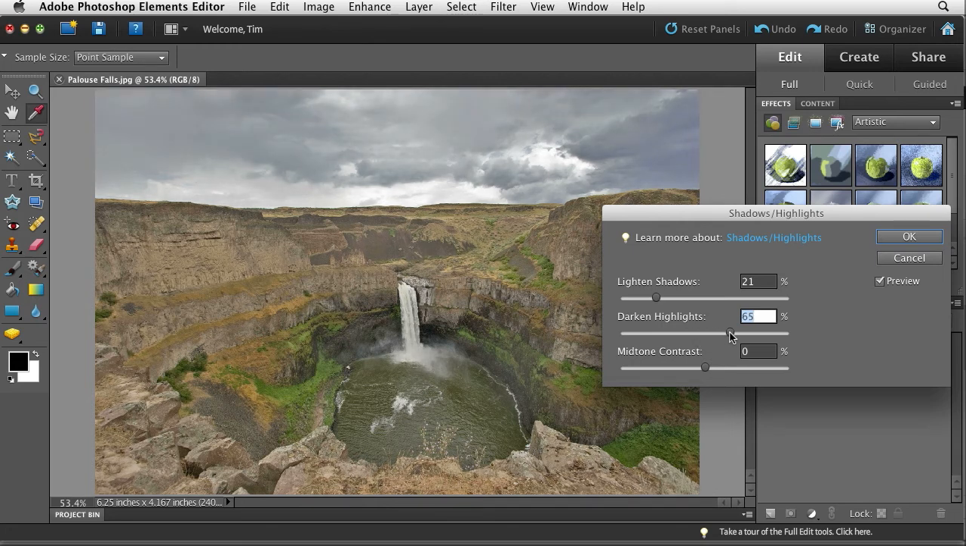So while the sky certainly gets some nice drama to it, I wouldn't want to increase Darken Highlights too much because of the effect on the water. So I'll moderate this adjustment, perhaps bringing it up to around 25 or 30% I think might work well for this image. And then I can consider the midtone contrast slider.